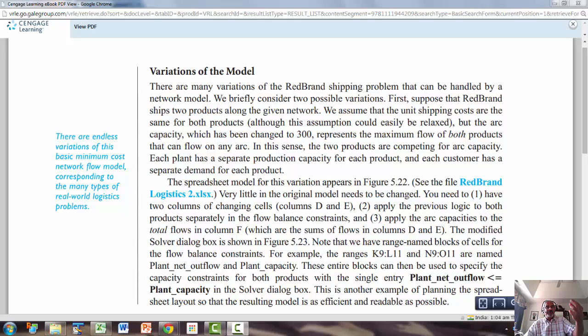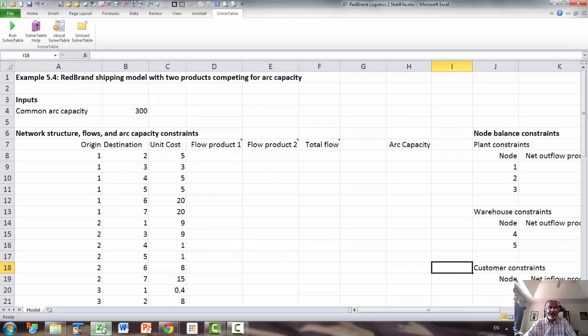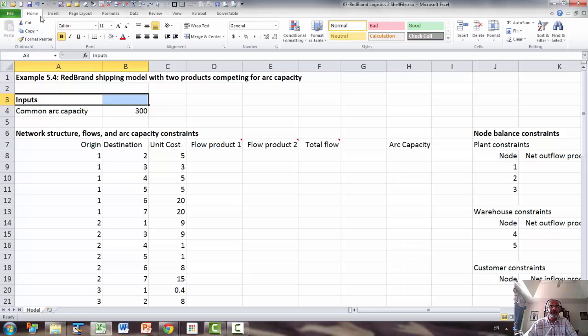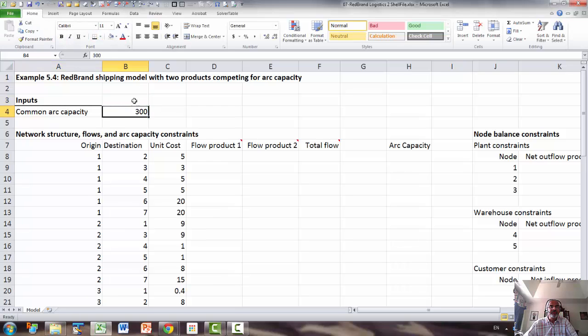So we have plant capacities for the two products and then the demand for the two products. And then in the arcs themselves, capacity for shipping the two products together. So our capacities will be combined, but the flows must be separately accounted for each of the two products. So let's look at the Excel file. So here we have common arc capacity, which is given as 300.